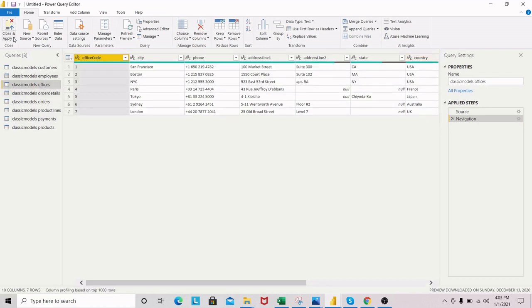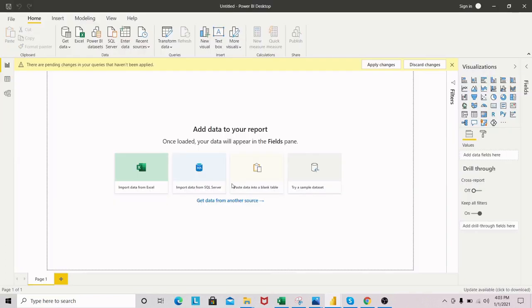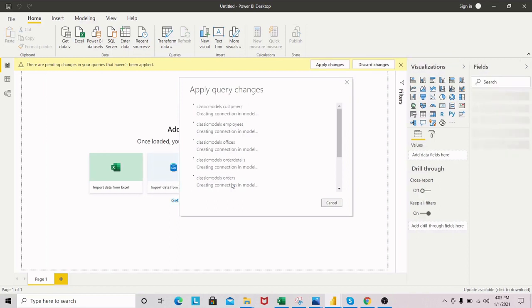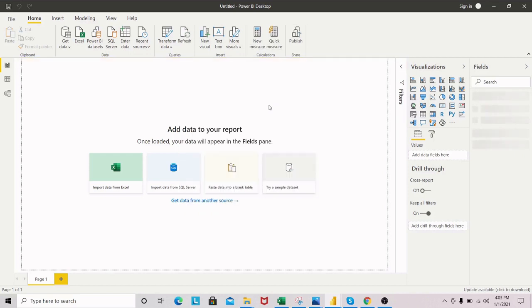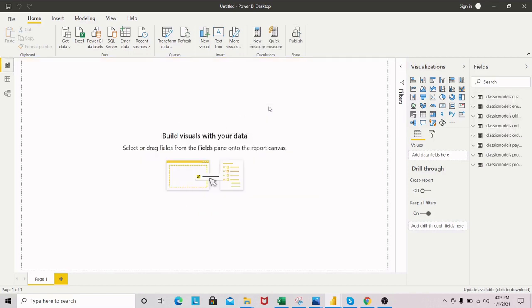Yeah, so we go to the top pane, we click on the top pane, we right click and apply. So we are going to load our database. Currently it's applying query changes. All the changes that we made in the query editor will be reflected here. So first of all, we are loading our data into our model.